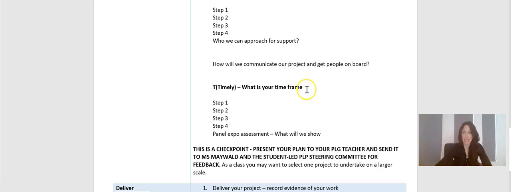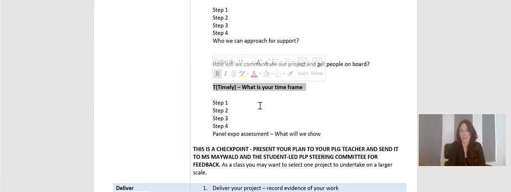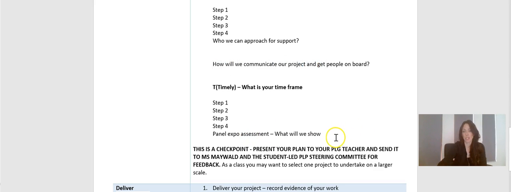And finally, the T in the SMART goals is about being timely. So what exactly is your time frame? You've done your step 1s, you might have more than 4 steps, and what's your time frame for that? You have a very specific time frame for your panel. That's in week 4 of term 3. So in between that time, what exactly are you going to do?